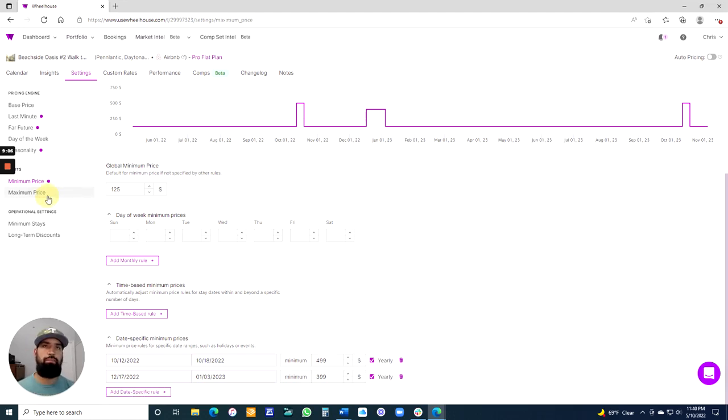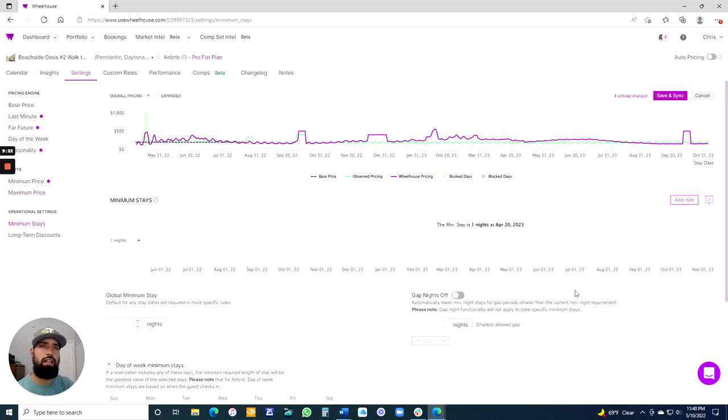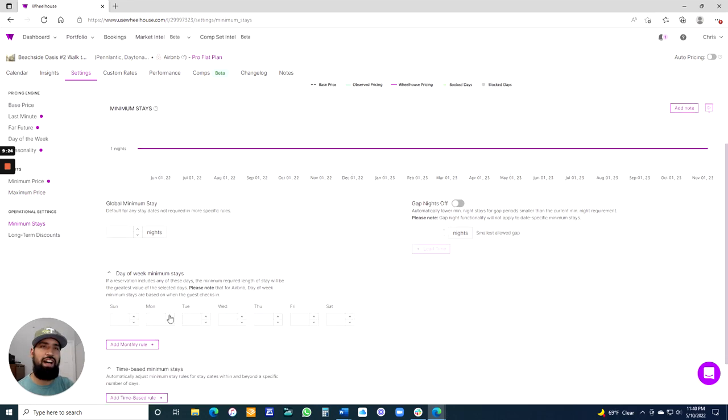For me, I really don't do much with the base minimum prices because it looks like the software has some pretty good rates and they don't typically fall below what my minimum would be. Maximum price. If you don't want to go above a certain maximum price, you can put that in here. I don't see why you ever would.